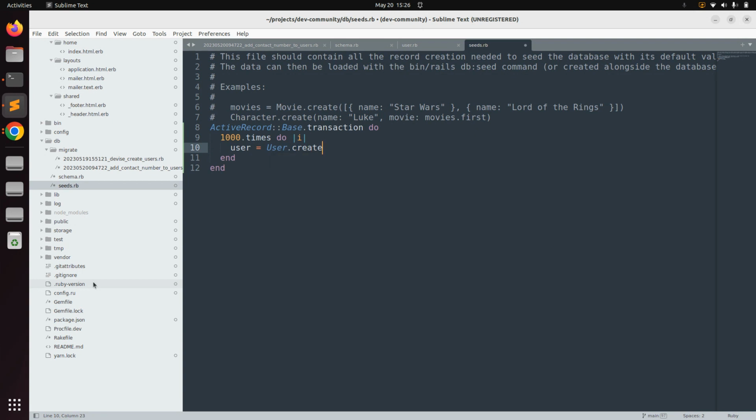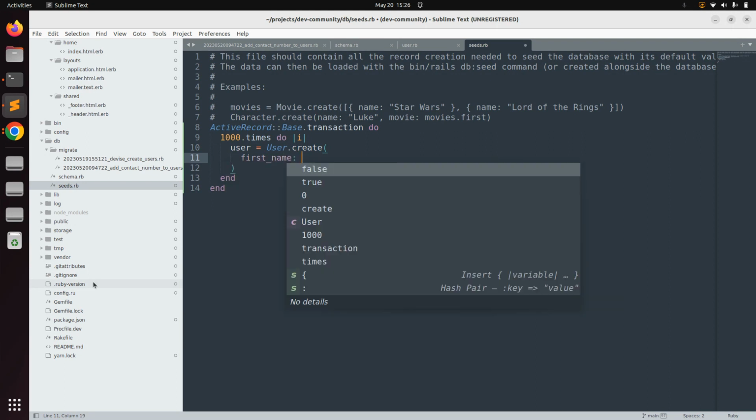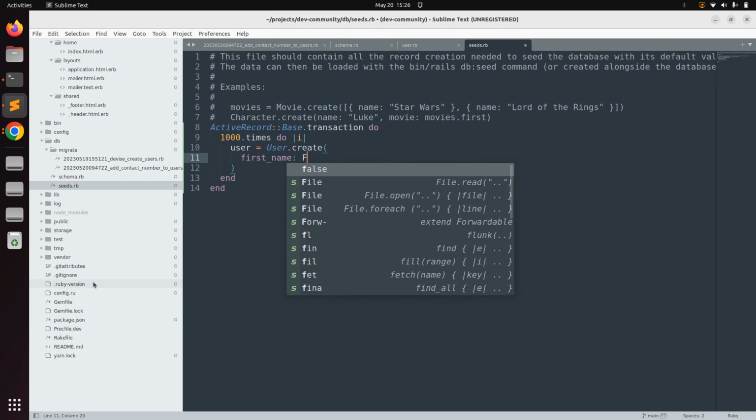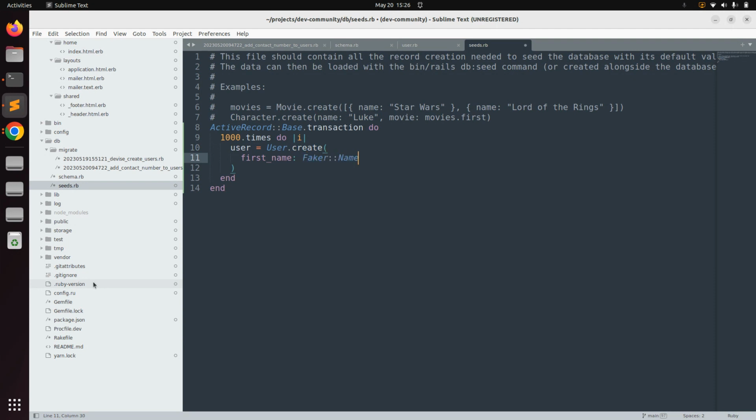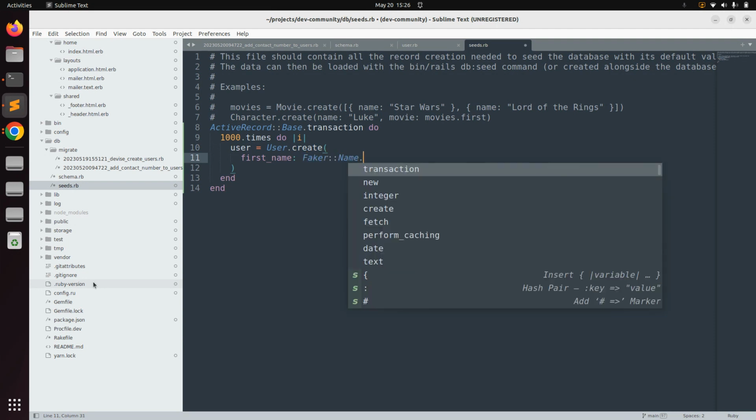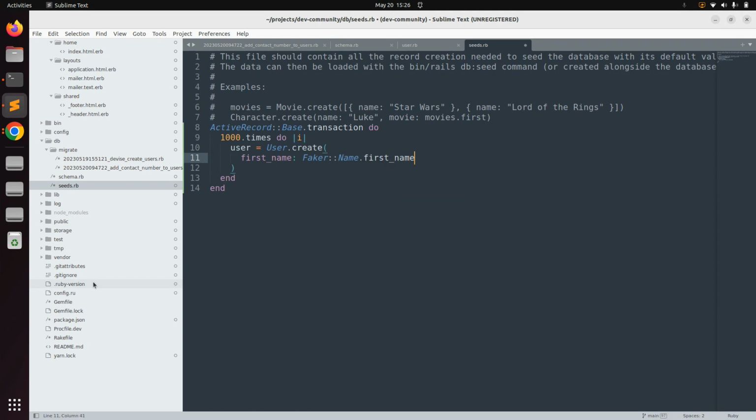Okay, and then here we need to add all the attributes for this user. Okay, so let's use first name, and we can use the Faker module's name here. So the name module inside Faker, and we can call first_name here. Okay, first name, and then last name. Here you can use Faker::Name.last_name.